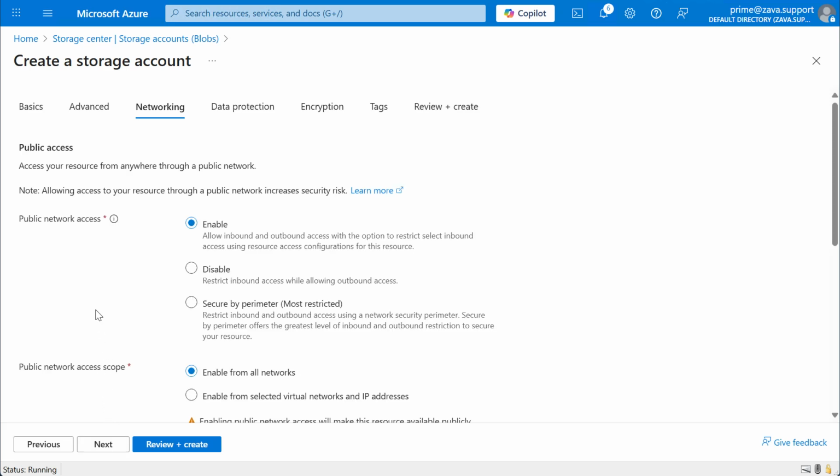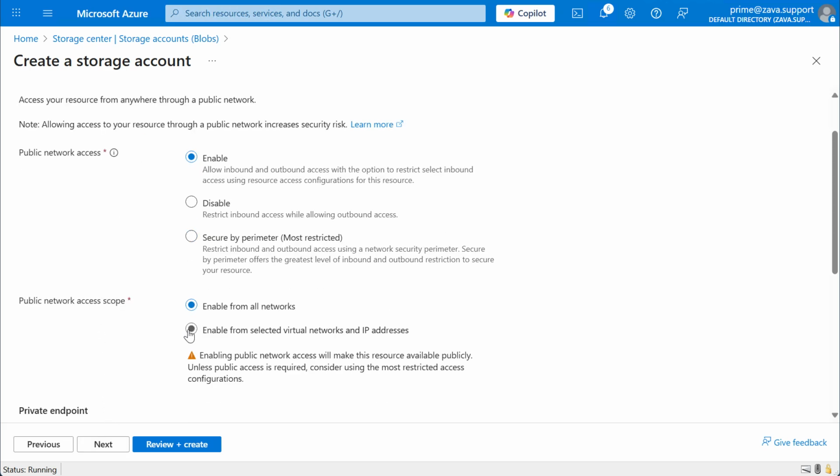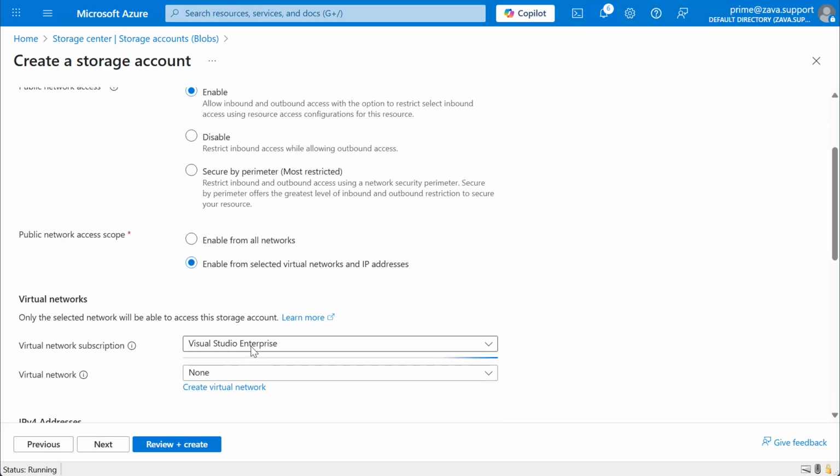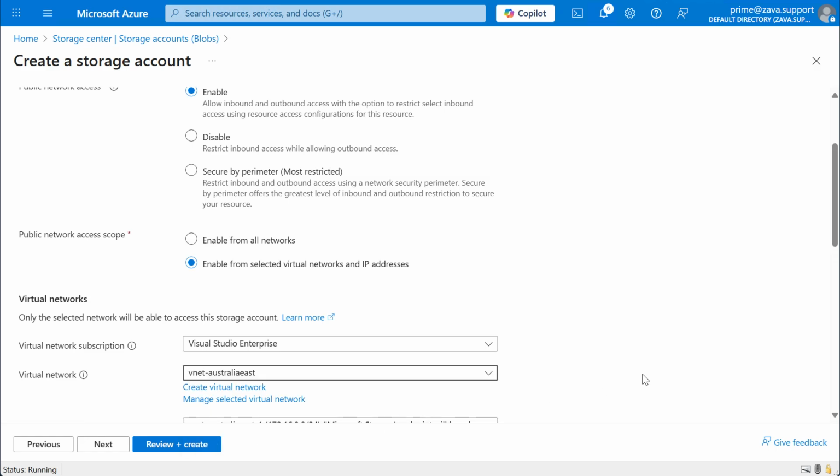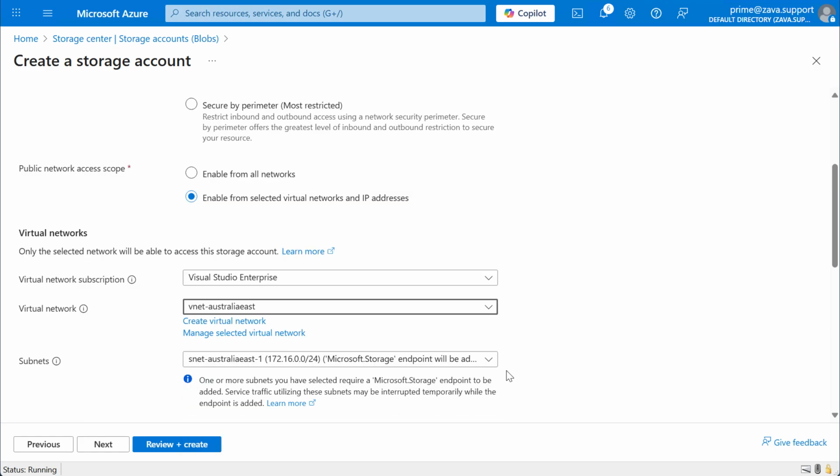I configure networking so that I'm enabling access only from selected virtual networks and IP addresses. I then select the virtual network and subnet that my Windows Server IaaS VM is connected to. This configuration will block access to any host that's not on this virtual network and subnet.